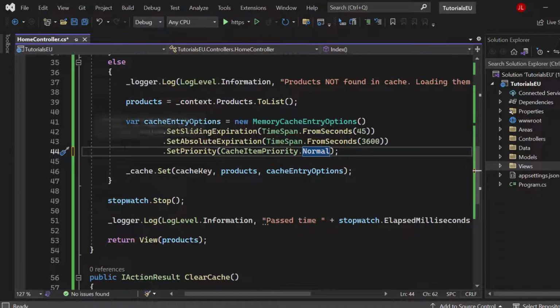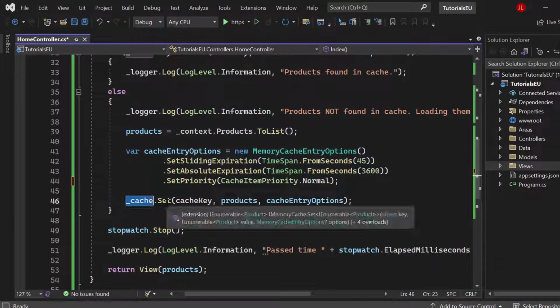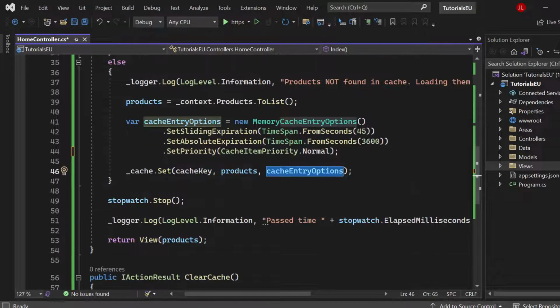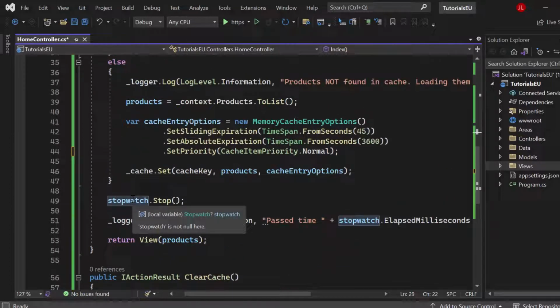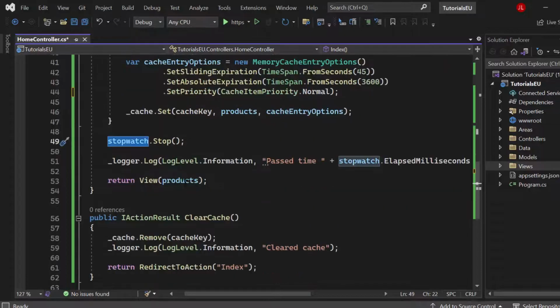Now afterwards, you can see, since we are here where products are not found, we are grabbing the products, configuring the cache, we simply set the elements, we save it into the memory cache. So we use the key again, we store the products, we submit our configured options. Now here I stopped the watch, right? So again, here I started it, here I stopped it so that we can really see the delta time. Awesome, and then we just log the information, return the view and see our data.